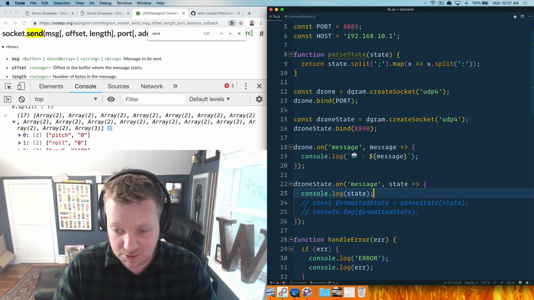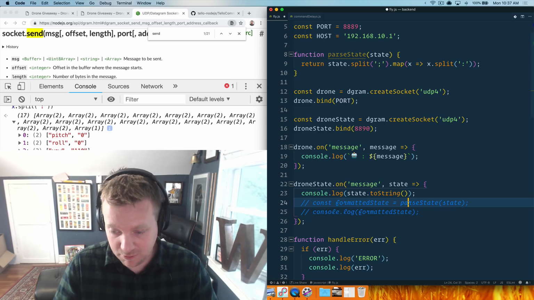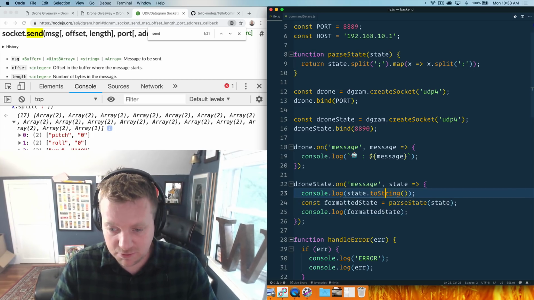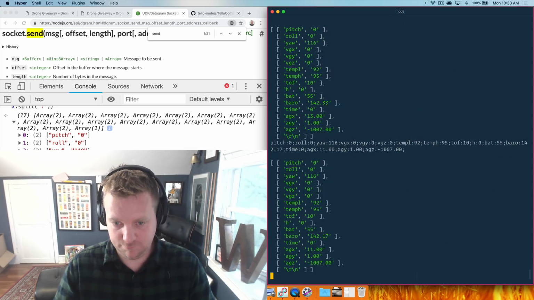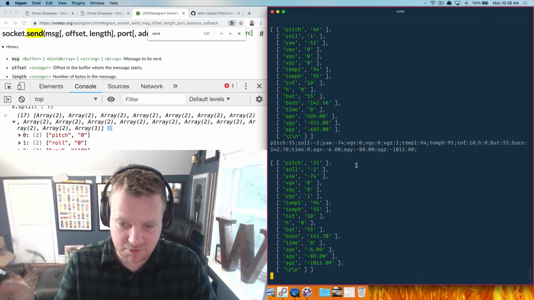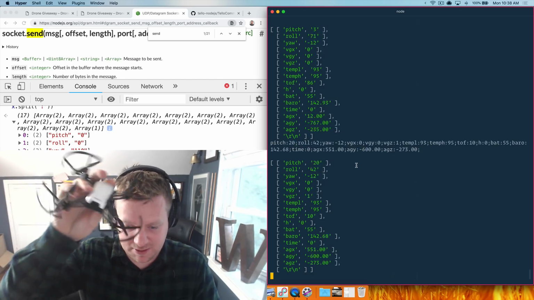So what I need to do is pass this as .toString, and then I'm going to just pass it to my parseState and console log the actual formatted state. So let's try that again. There we go. Every time I run it, now I'm getting the actual values straight from the drone itself.